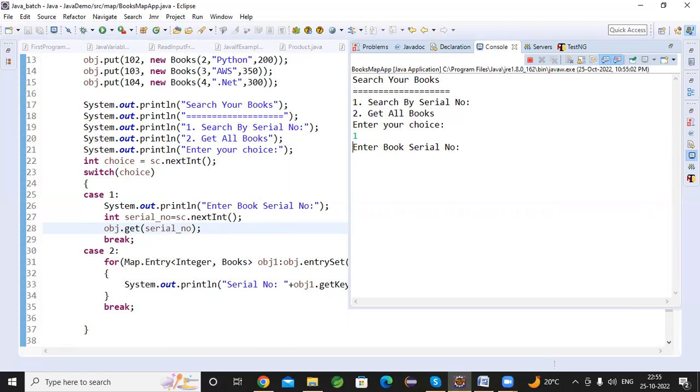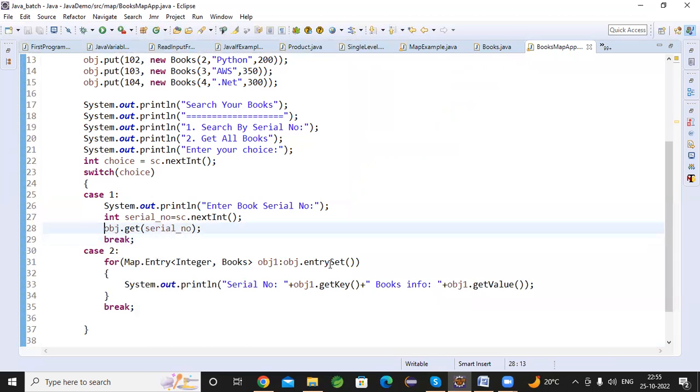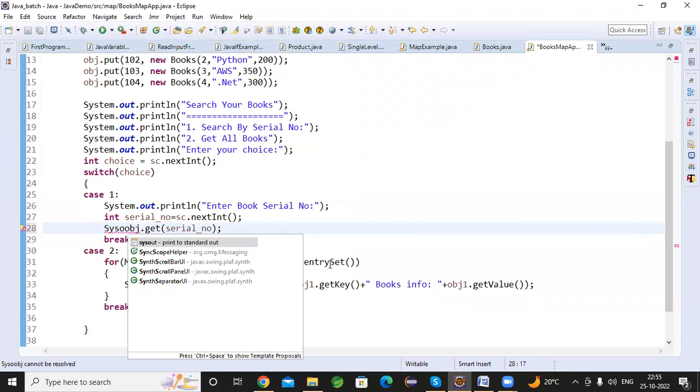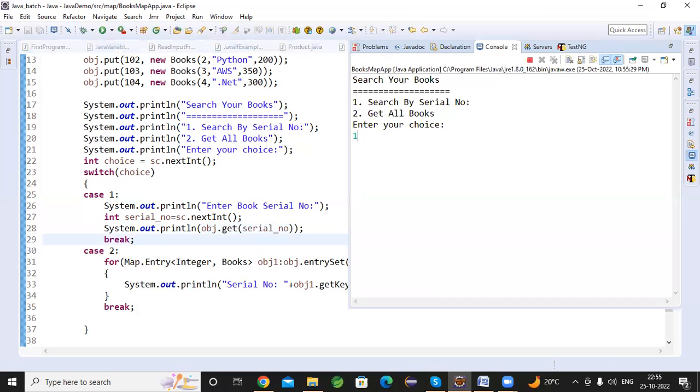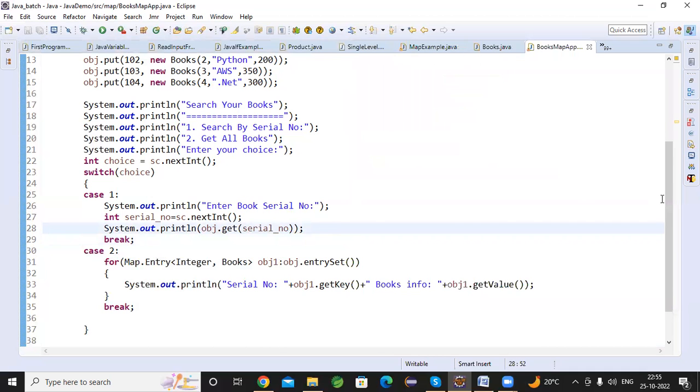So I'm looking for, say, 104. Okay. It's not going to work. That's the problem. That's the book which I'm looking for. So let me save this code as well.